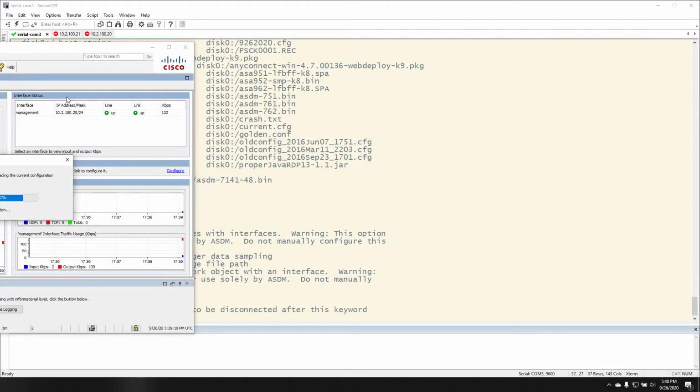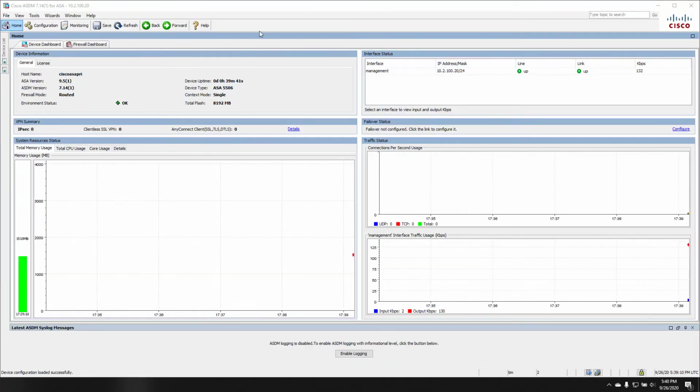So here you see our Cisco ASDM 7.14.1 for Cisco ASA. We currently have an ASA version of 9.5.1 running ASDM version 7.14. We're in single context mode, and we have an 8 gig flash module, and our management interface has been configured.